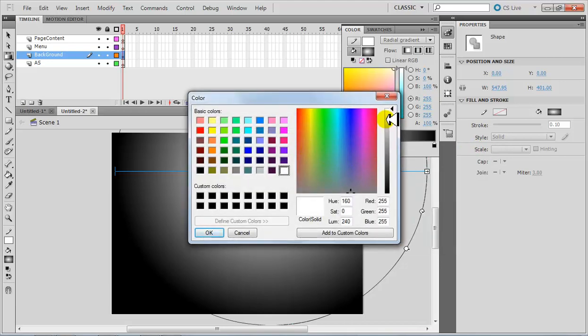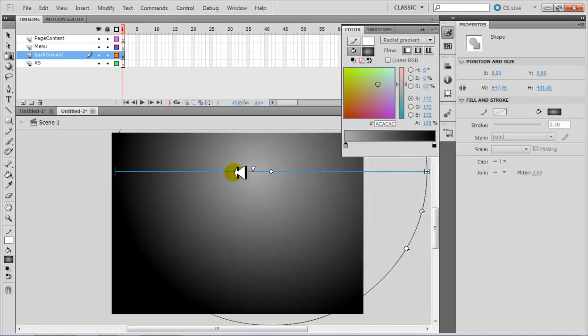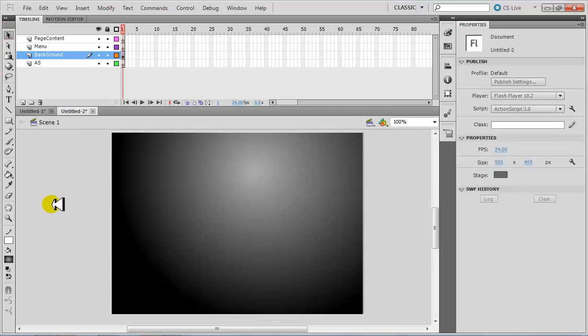I'm going to make it a little bit less heavy white, not very heavy white, but a little less heavy white. So this is what it is changing into now, and I can give it another color also if I like. But this is how the gradient system works.